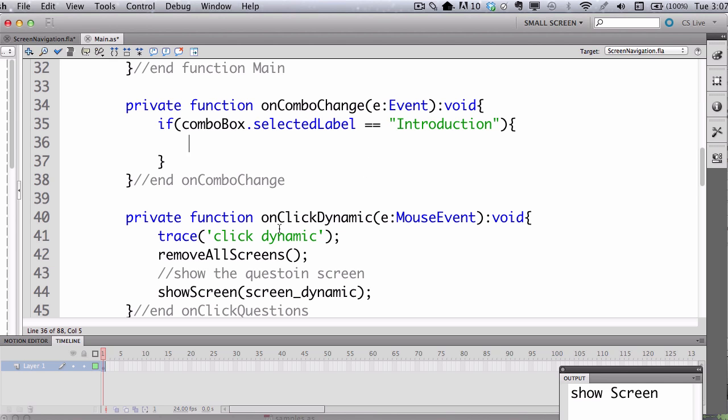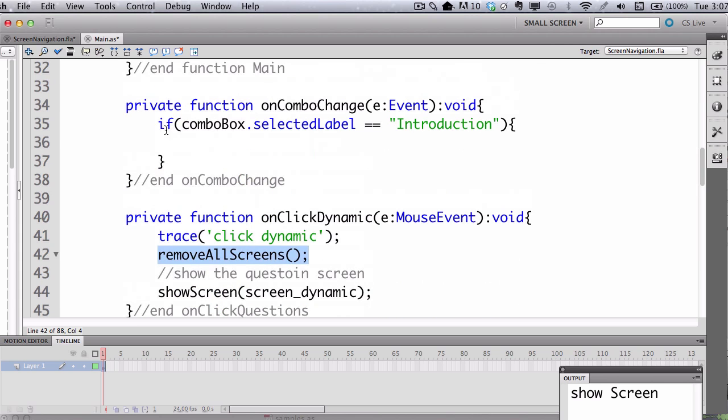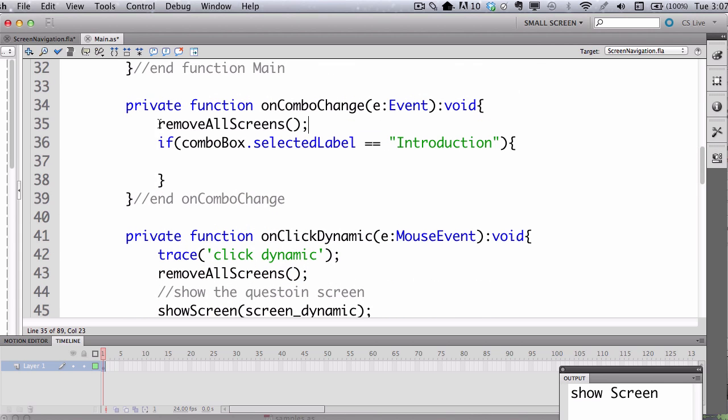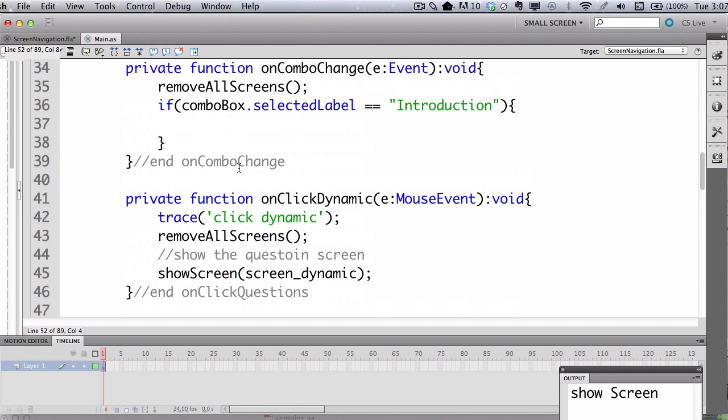Now you notice on here, if we look at our previous event handlers, all of them removed all screens first and then showed a screen. So I'm going to take that remove all screens, and I'm actually going to put that in front of my if statement, so we know we're going to do that regardless, and then it's just which screen to show. So introduction, we would just copy that here, our show intro from onClickIntro, and paste it there. Then we do an else, and we're going to copy this if again here.